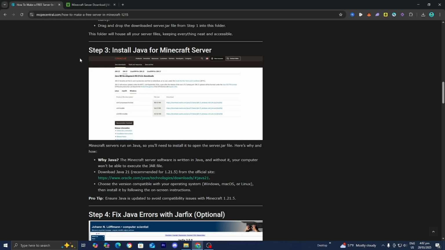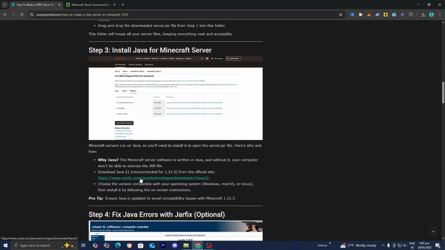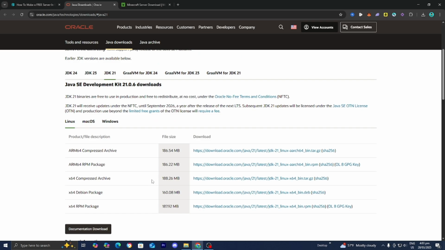So step number 3 is to install Java for your device. Basically you need Java in order to run .jar files. We essentially need to download Java in order for this to actually work. So over here, it is going to give you the direct download to Java. Underneath step number 3, you want to press on this link right over here, and then it is going to bring you to a page that looks like this.